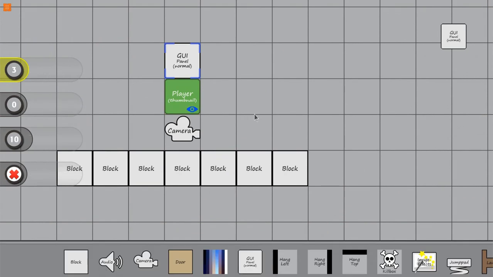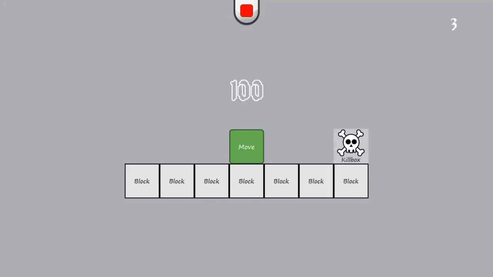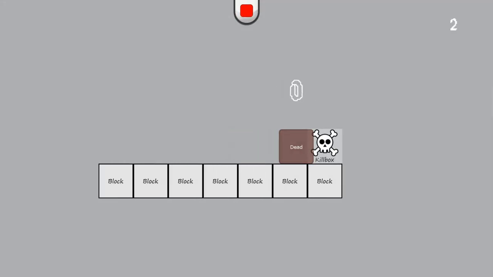So what that means is that we could actually go in here and place, for instance, a kill box inside the scene. And then once it builds out, the fun part is that you can walk by it and you get hit. Notice now that it went to 0, and lives are now down to 2.